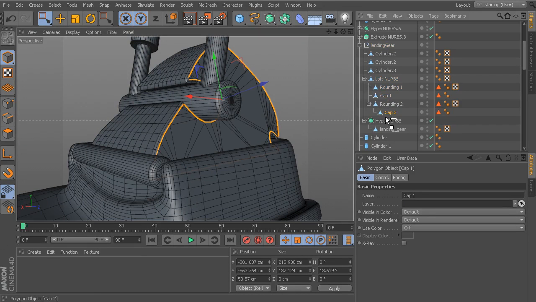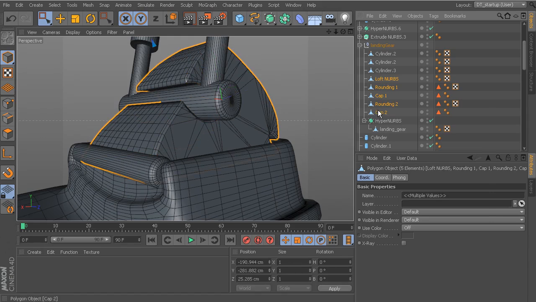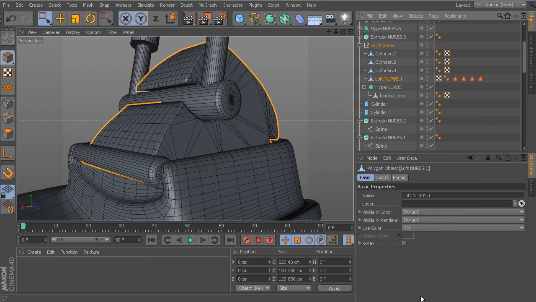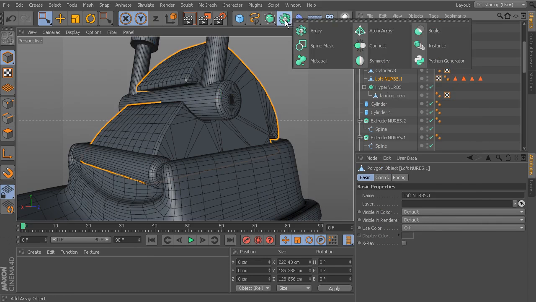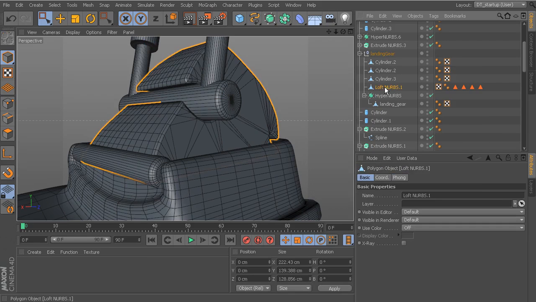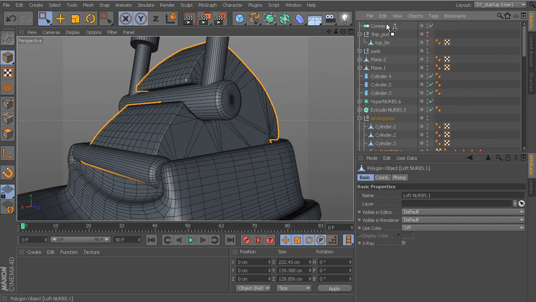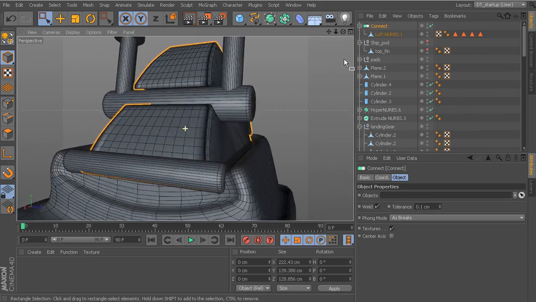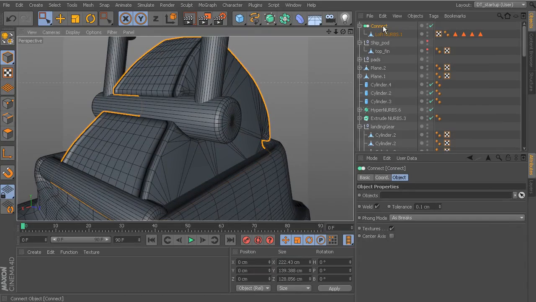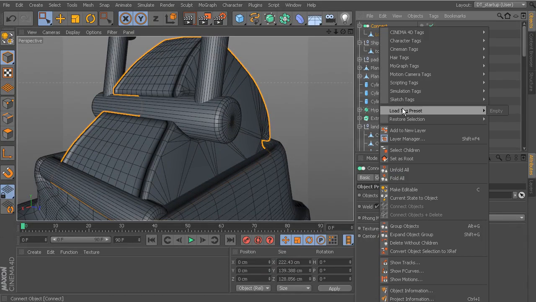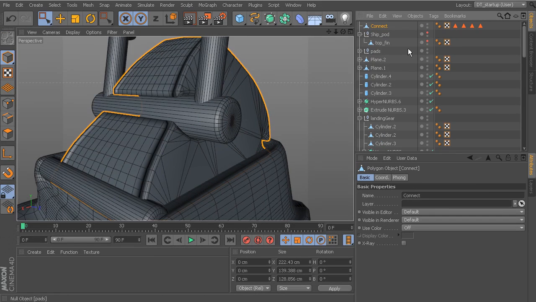I want to do the same thing. I want to take all these pieces, and we can take them all and connect them. Just to make sure that all of the points are welded together, we can use connect. Let's go ahead now, make that editable.